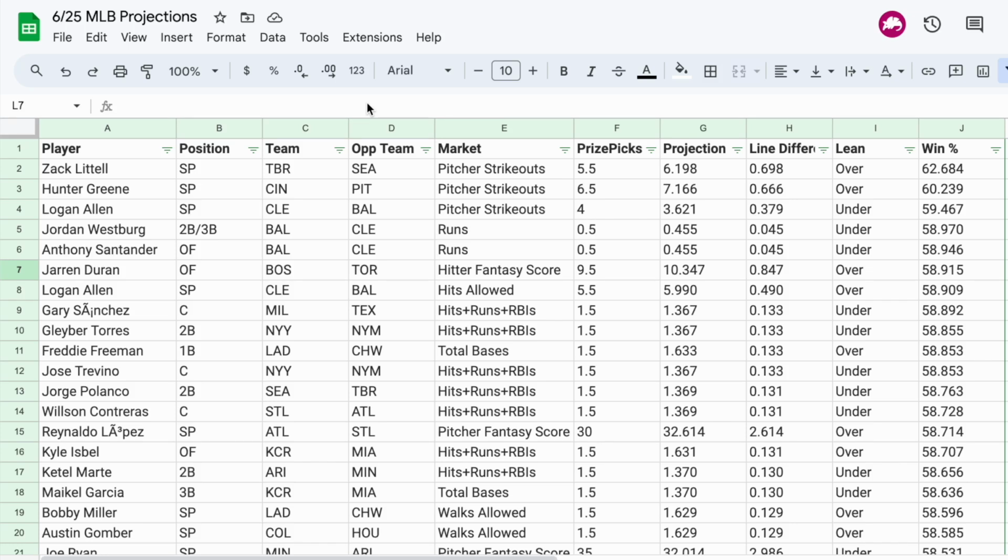Player prop projections, that's what we're here to talk about with Prop Projections. We are partnered with them for the MLB season and going to be for the NFL and NBA as well. Prop Projections is awesome, super simple to use. So here we are in one of their projection sheets.